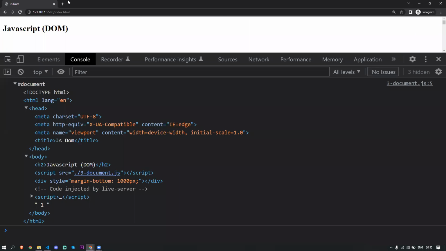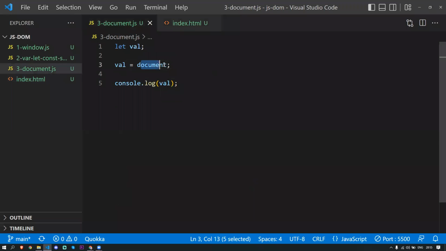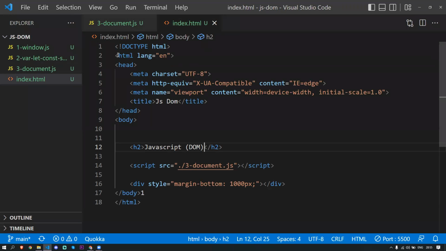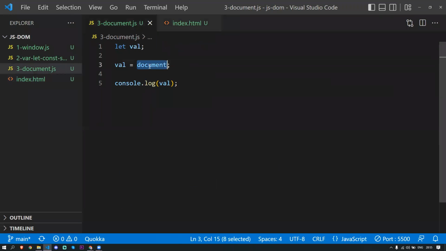Whatever we write in HTML, that will be a document. The document is your HTML. That is all: the HTML is a document. When you console log the document, what is going to print? Your HTML code only.